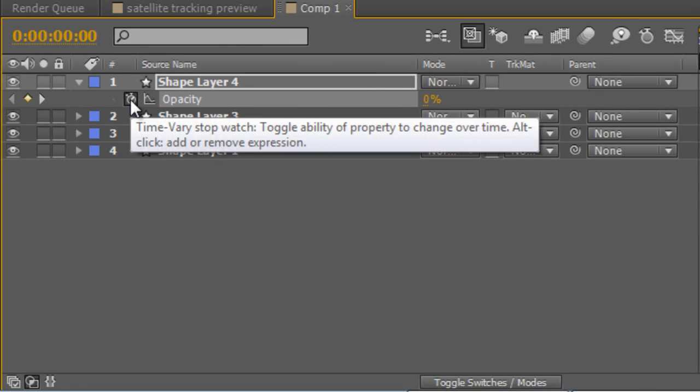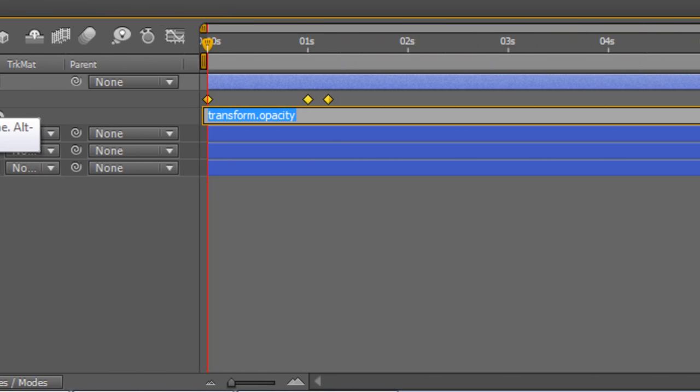To get that to repeat, hold down Alt and click on the stopwatch and type loop out open bracket close bracket. And now when I RAM preview that, you'll see we've got our flashing square.